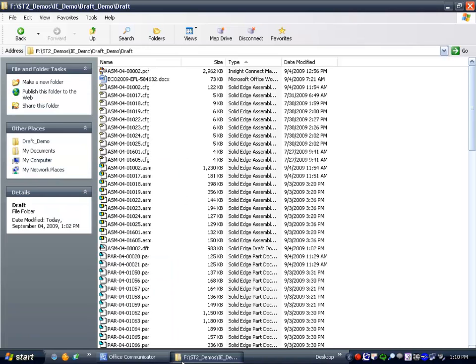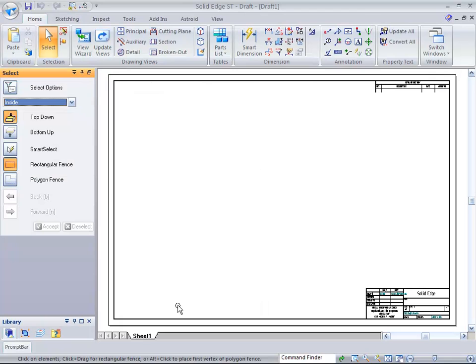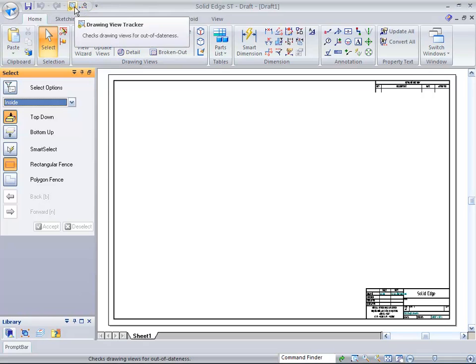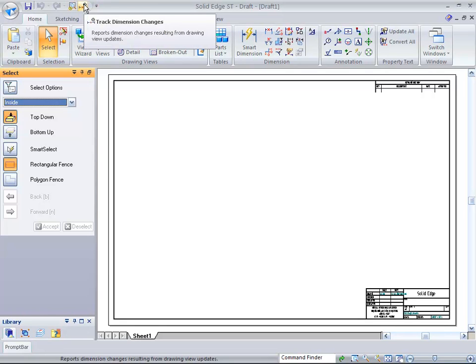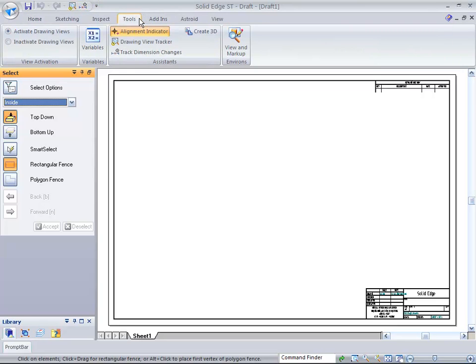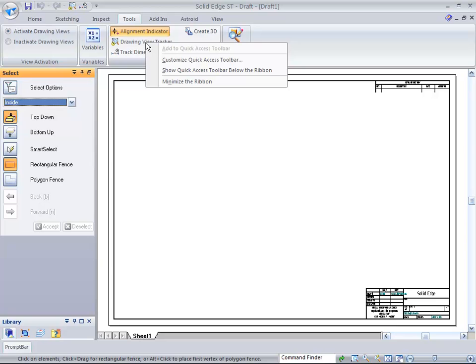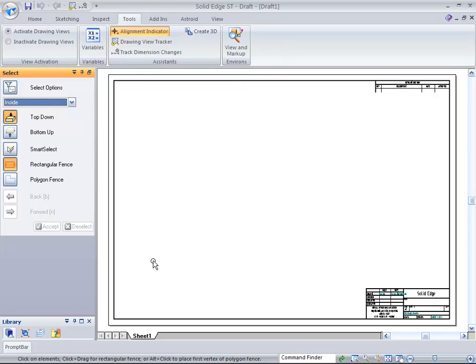Second is dealing with the interface inside of Solid Edge. In the drafting environment, we need to add a few commands to the quick access toolbar. One is the drawing view tracker. The other is the track dimension changes. Those can be found on the Tools tab. Just right mouse click, add to quick access toolbar for both of them.